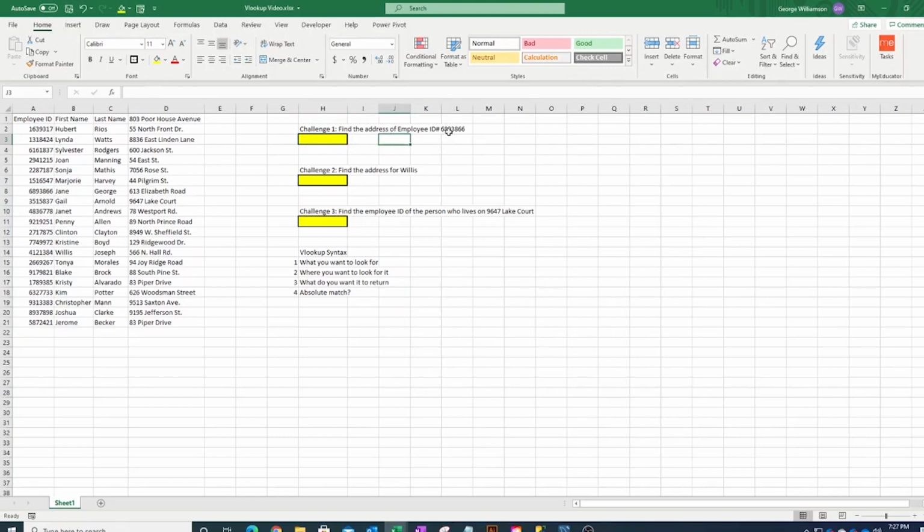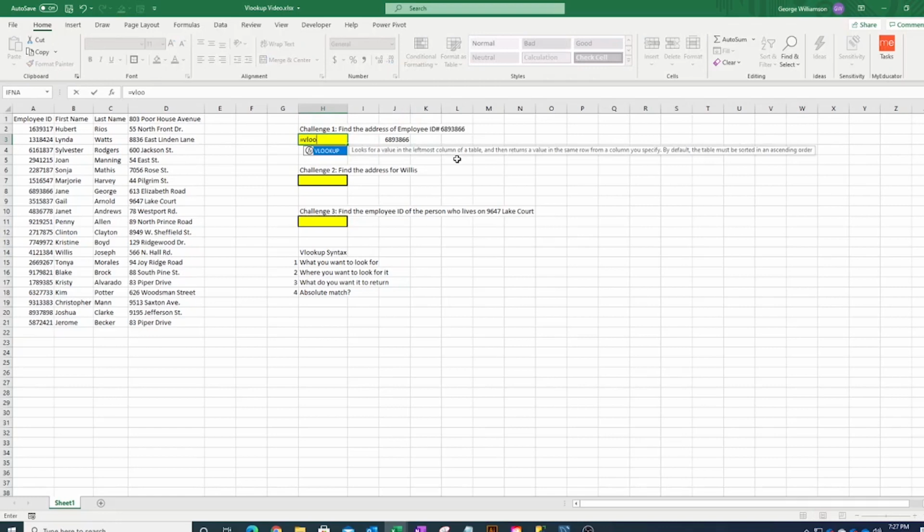So what I'm going to do real quick is add the employee ID right here, because that'll make it easier to plug into our formula. So 6893866. Cool. So we're going to do the equal sign right here to start the formula. Vlookup. If I press tab, it'll auto start the formula. It'll put the opening parentheses in there for me.